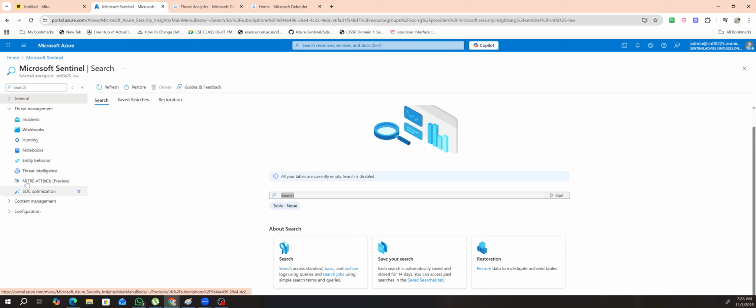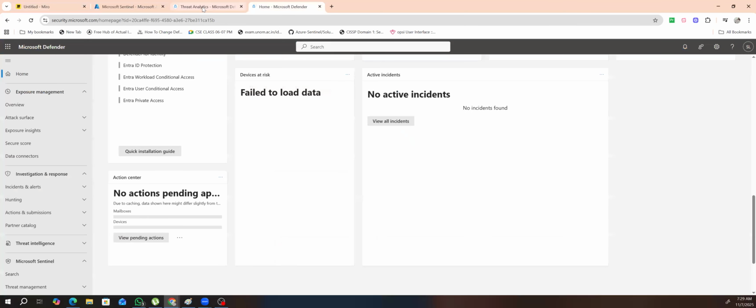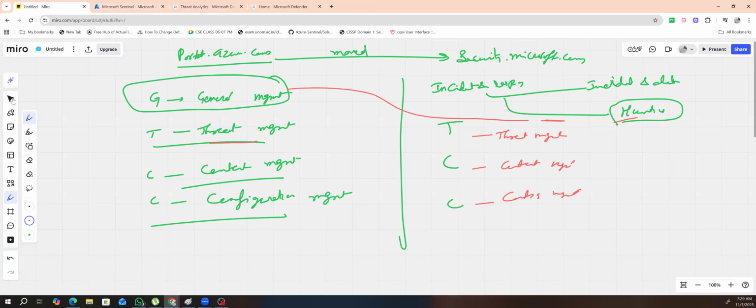Same things, but threat intel was hunting. Sorry for the interruption. What's the difference between Sentinel and Defender? Are both the same? Okay, I will tell you the difference exactly.